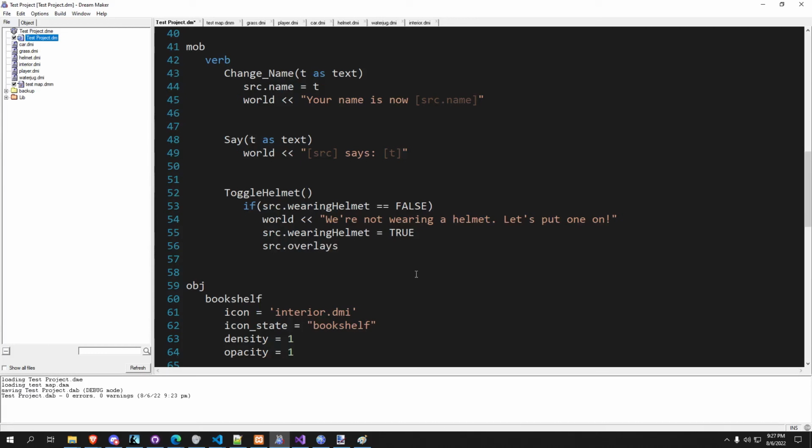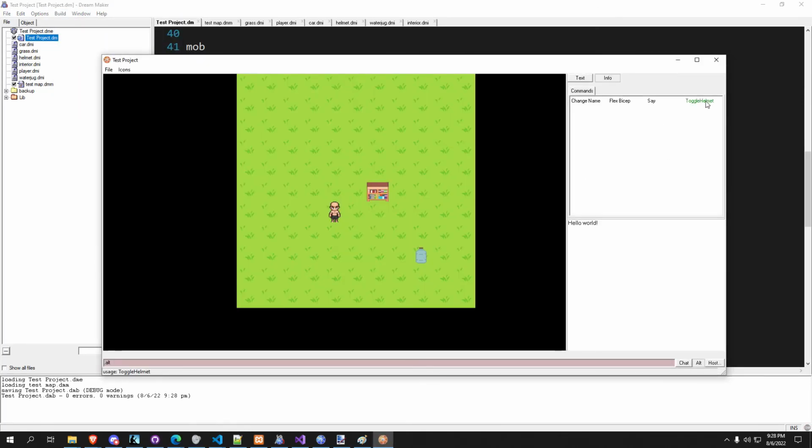So we're going to say source overlays. And all we're going to do is say plus equals. We're going to give it the icon, which is just helmet.dmi. So all this does is our mob has access to a list of overlays, and all we're doing is adding this icon to it. It's that easy. That's all we're doing. We're setting the icon to it. So if we were to run, you'll see we have toggle helmet. We will click it, and you'll see the helmet appeared.